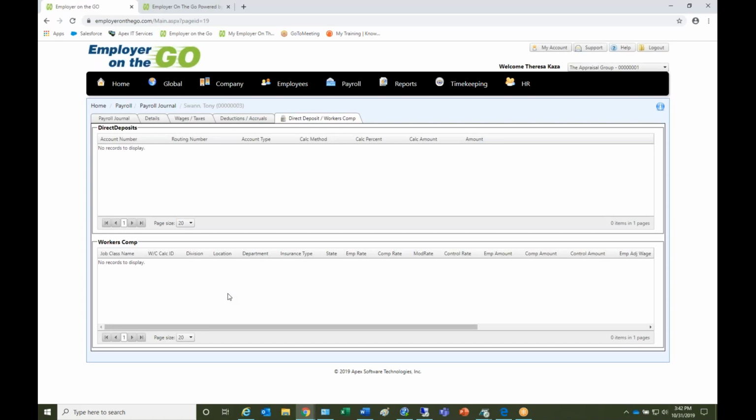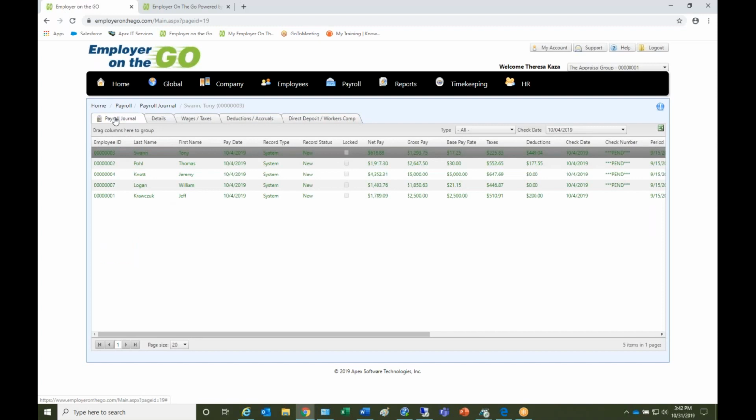Any corrections or updates that need to be made on a pay date must be made to the source data: company setup, employee setup, etc. This payroll journal is read-only. You cannot make any changes here. You make them to the source data, and then once the correction is done, you re-preview or reprocess the payroll to pick up the change. You can reprocess a payroll as many times as you need to until it's perfect.